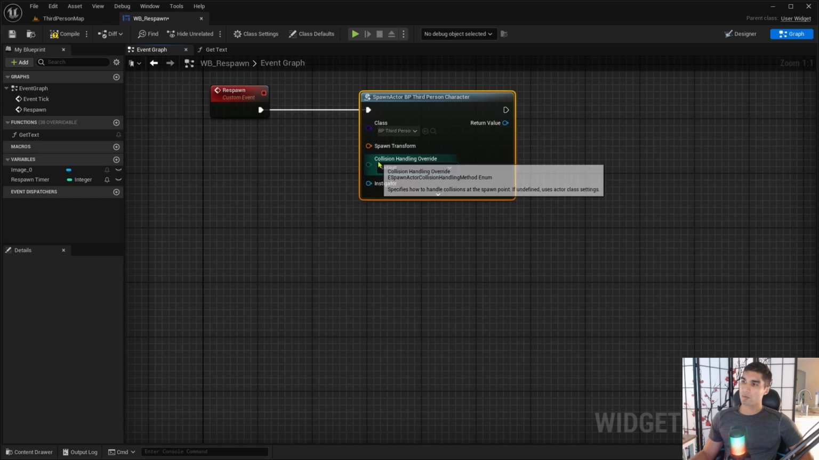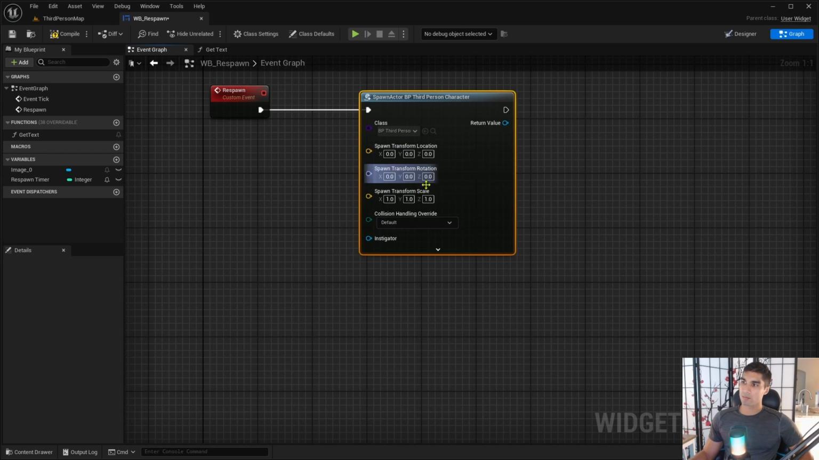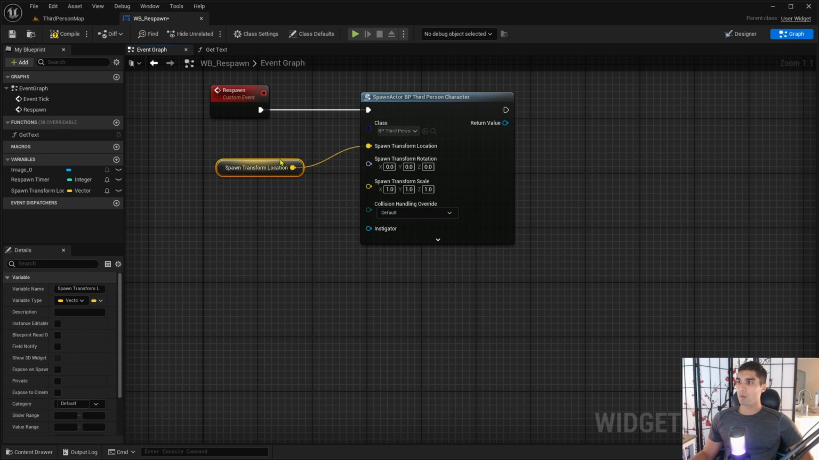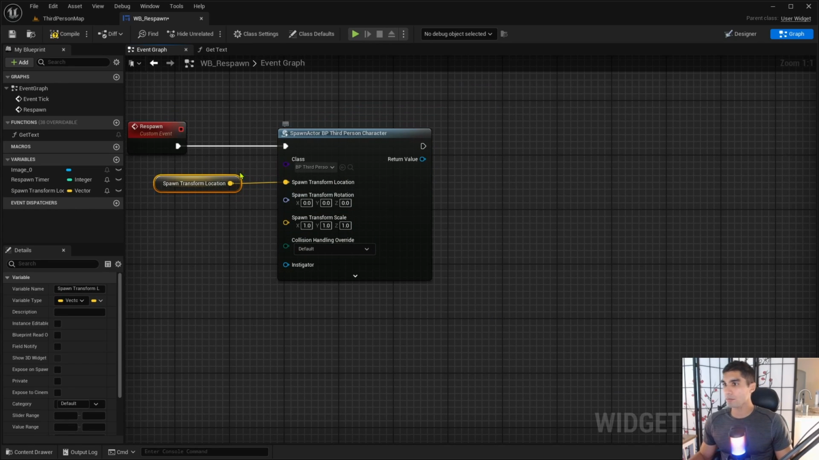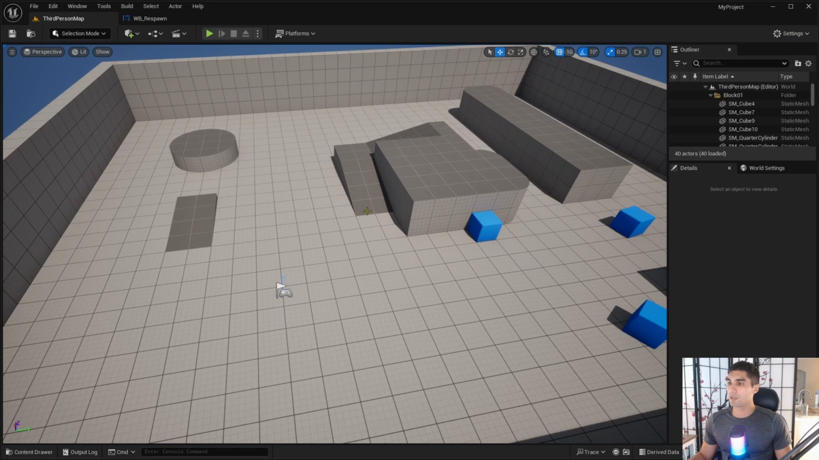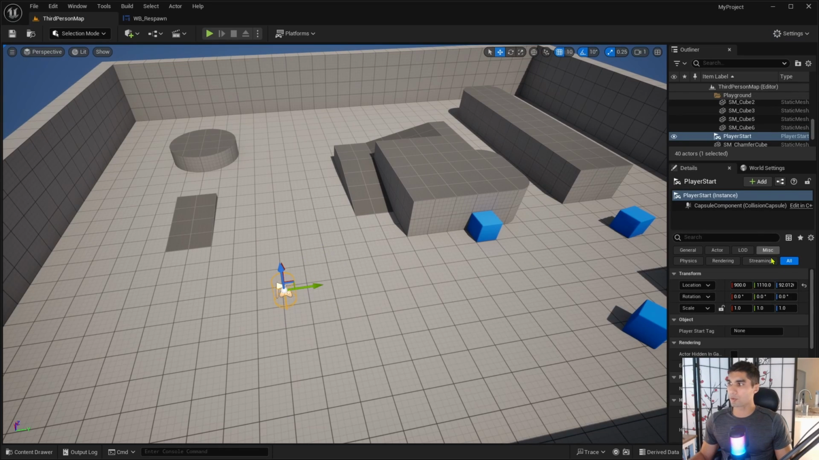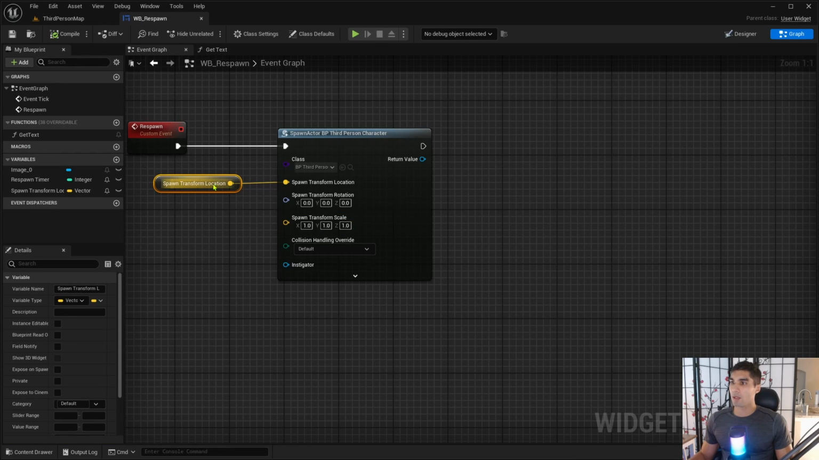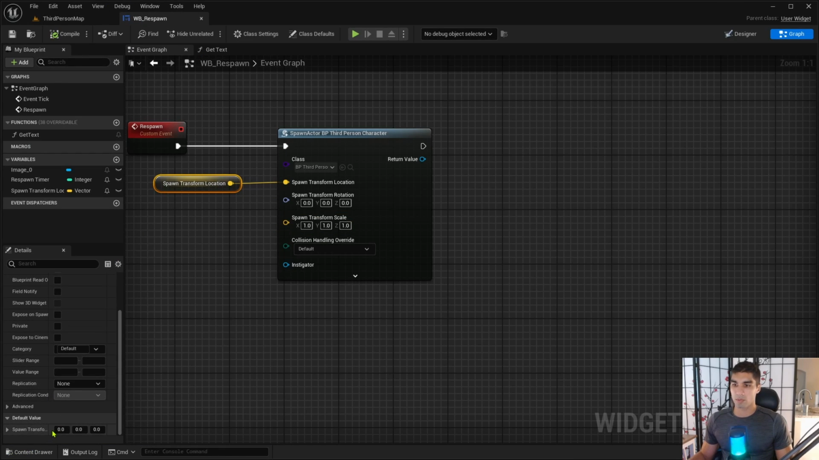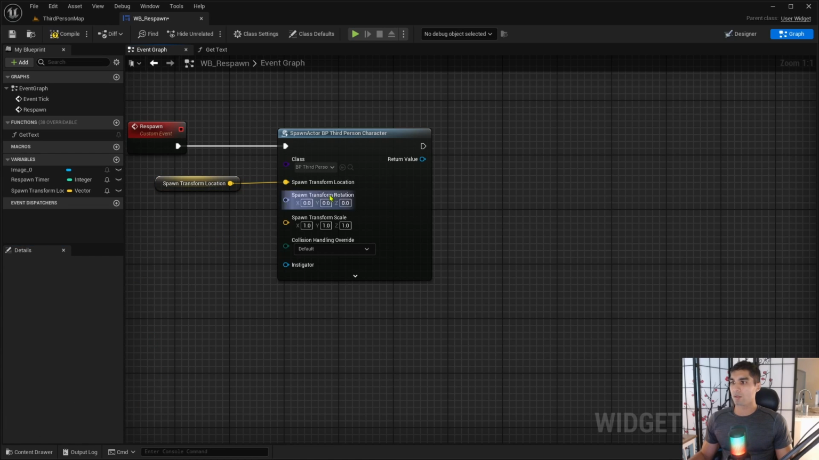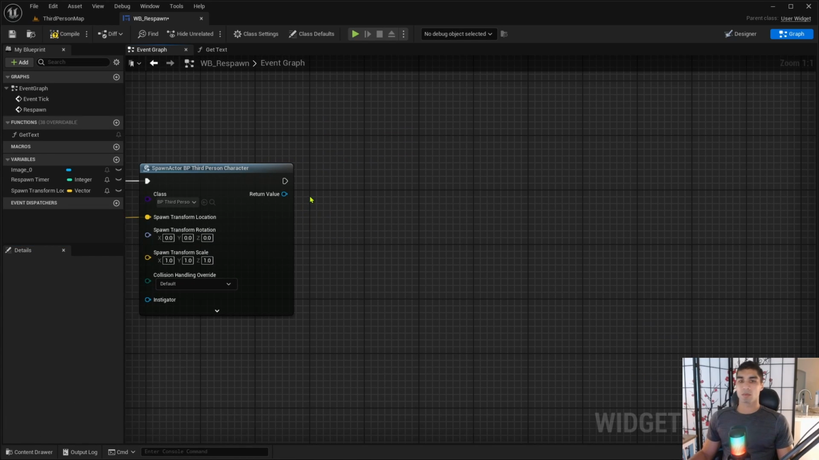So I split this. You can recombine the structure pin, but right click, click split, and I'm going to promote this to a variable because this is going to be where it spawns. And if I just go back here, I'm going to make it this little controller spot where it's going to spawn. So I right click here, click copy, and then I go in here, right click, and click paste. So now it's going to spawn at that location.